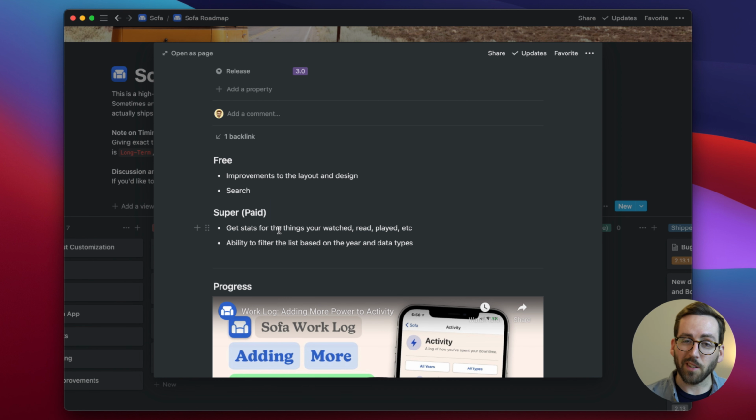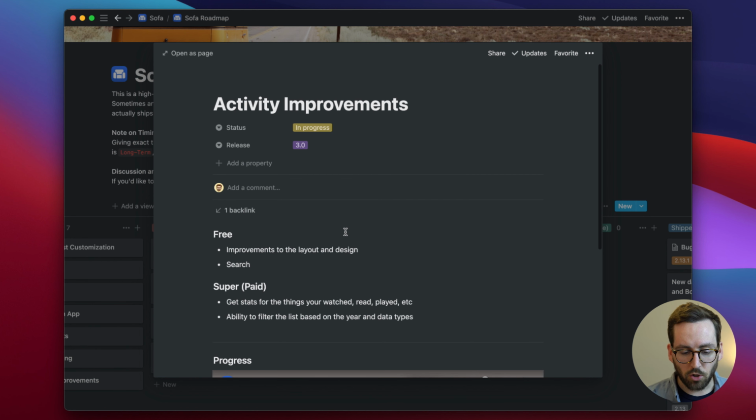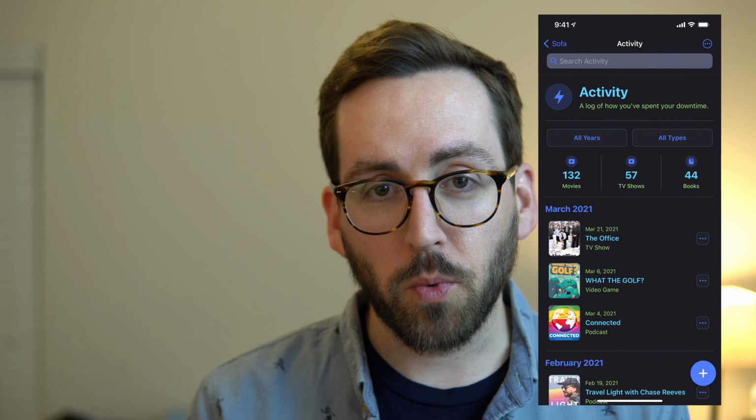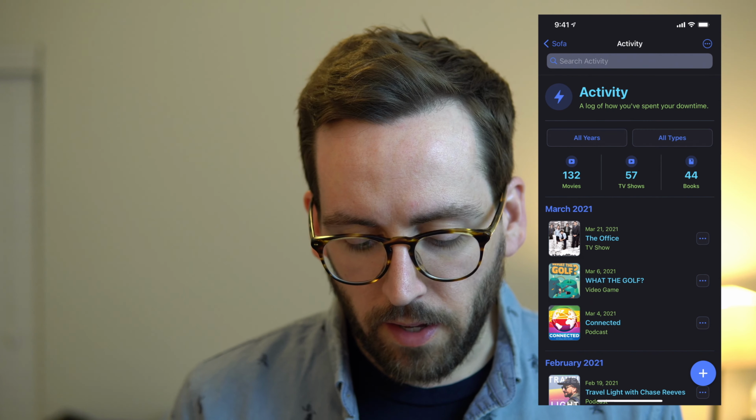So things like stats for all the things that you've done and logged in there, and then the ability to filter based on the type of data it is, like a movie or a book, and also the year that you logged it by. So what we're going to do is jump in and see what's new. Number one, the filters this week actually work, and work really well.